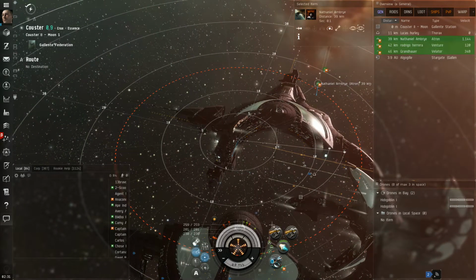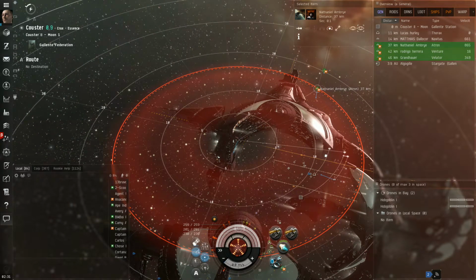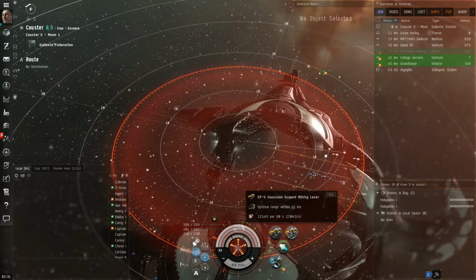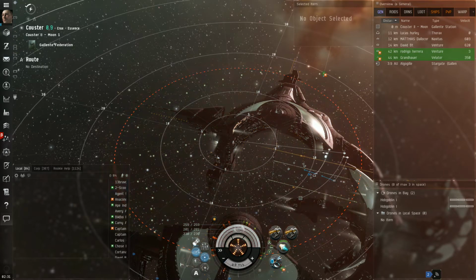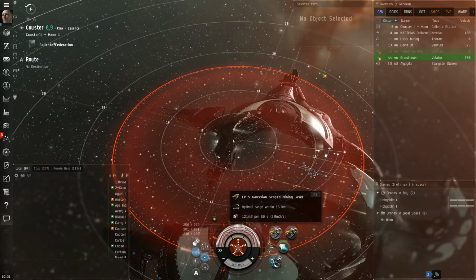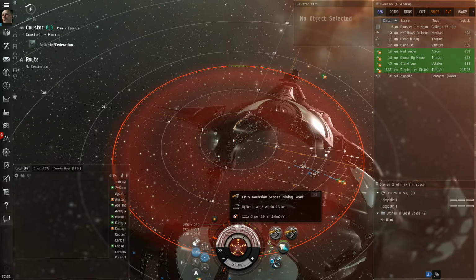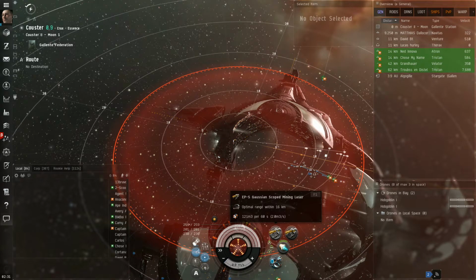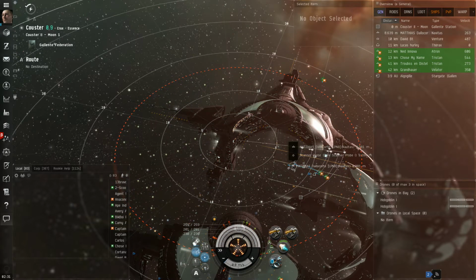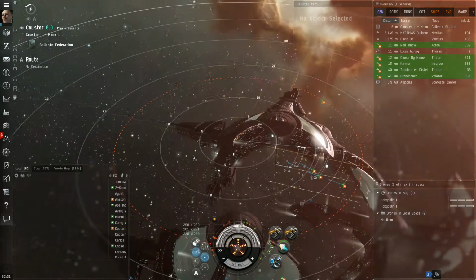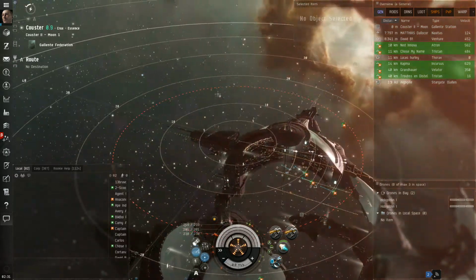Also, if you mouse over your weapons or your miners, it will also show you the distance at which you can target or shoot at these things as well. So in this case, it would be asteroids. If these were combat weapons, then it would be the distance that I could shoot at other players or rats. So this is very useful.